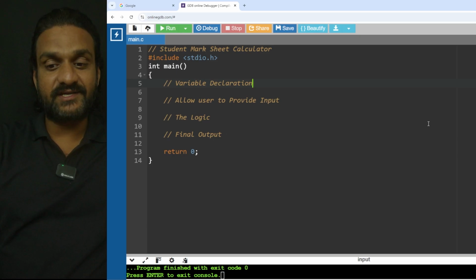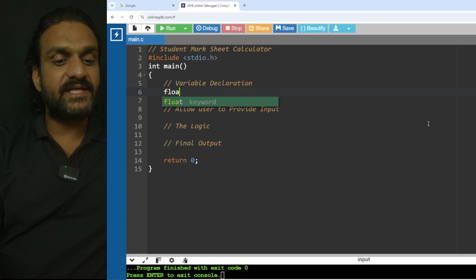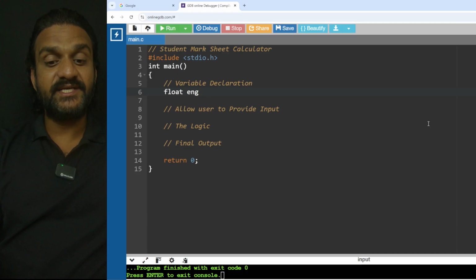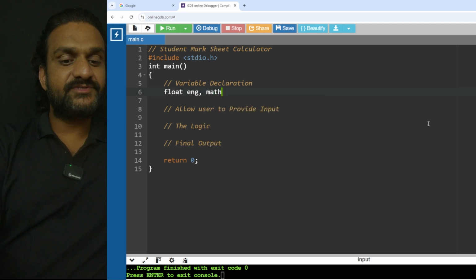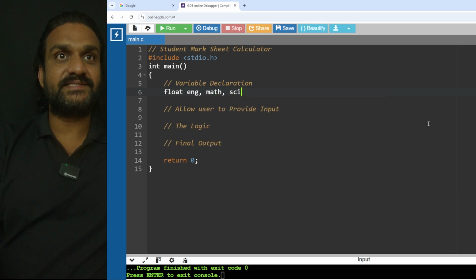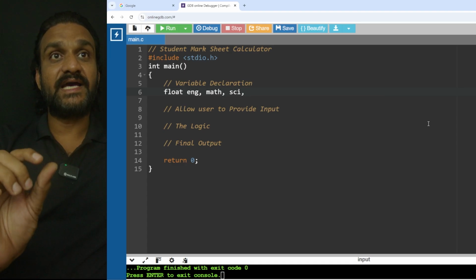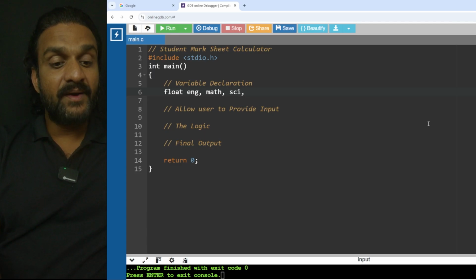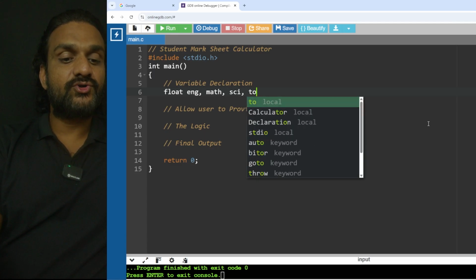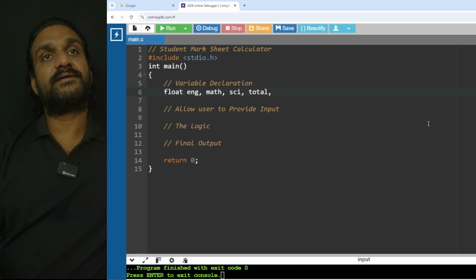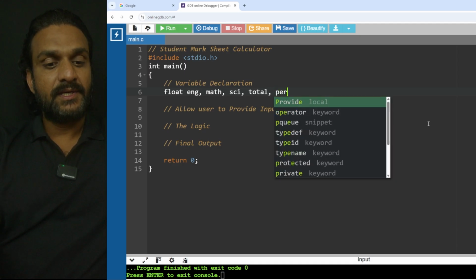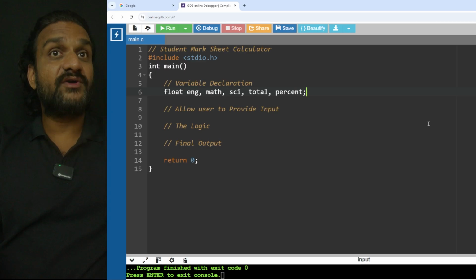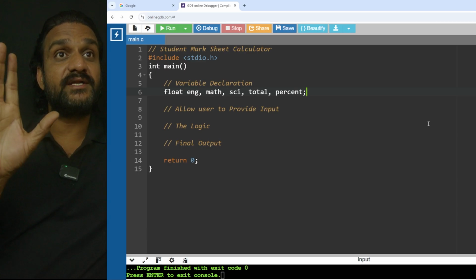In the first part we will declare the variables. We will take them as float, and the first variable is ENG. I name it ENG because we are going to store the marks of the English subject. The next one is math, and the next variable is science. SCI, I am naming it SCI to store the marks in science, and math is to store the marks of the mathematics subject. And the next one is total, and the last variable is percent. Okay, so these are the 5 variables which enable us to write the program.